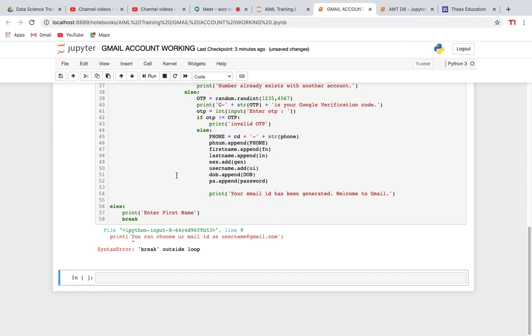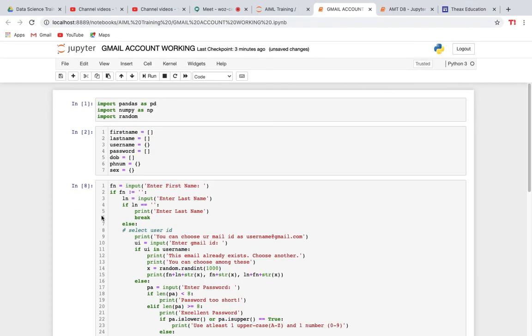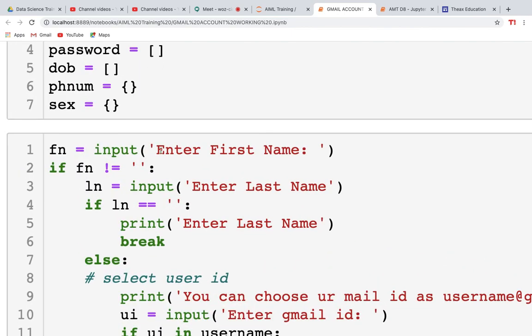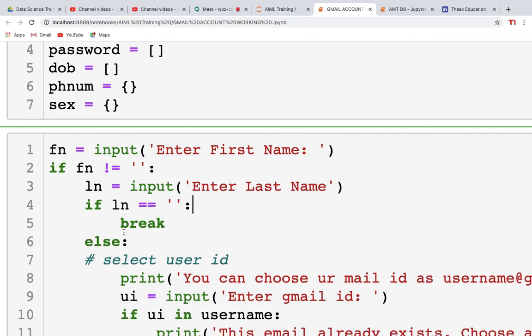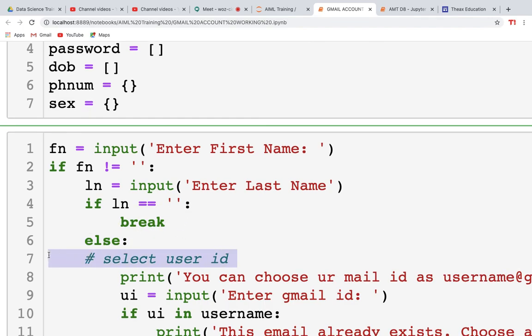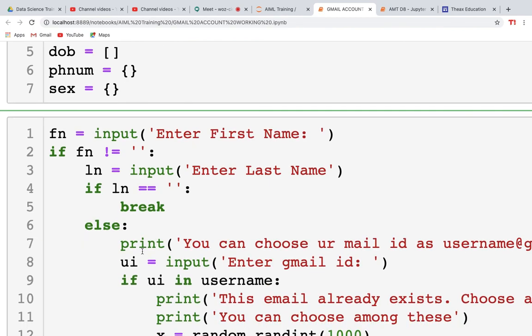Break outside the loop, line number 9 is print else, break outside the loop. So what is there? First name has been an input. If first name is not blank, we'll go for the second name, and if the second name is blank, we'll enter the second name and then break. If it is not blank, then just write, don't use this else one. It will just break that, and if it is not, then we'll go to else and we'll print these things.